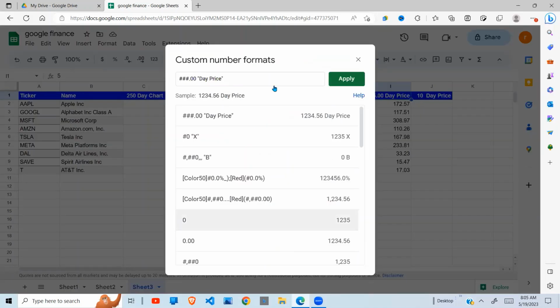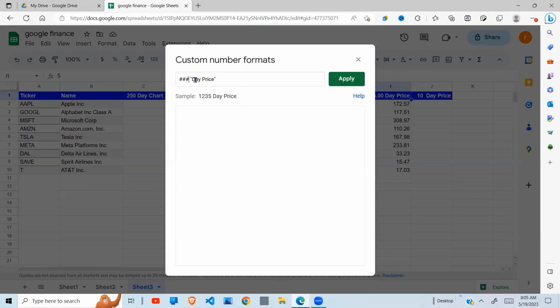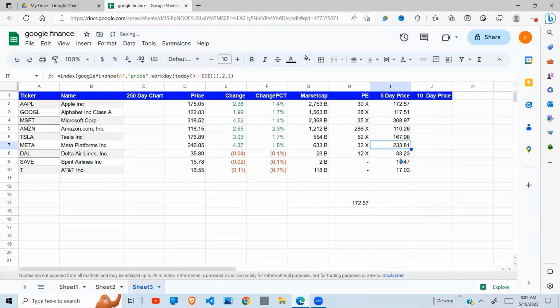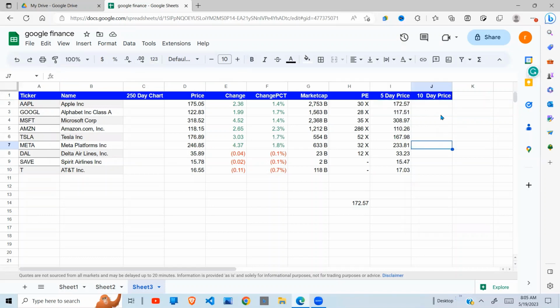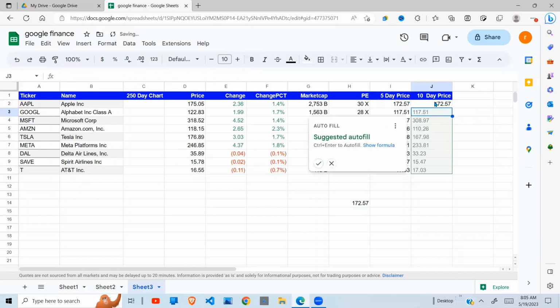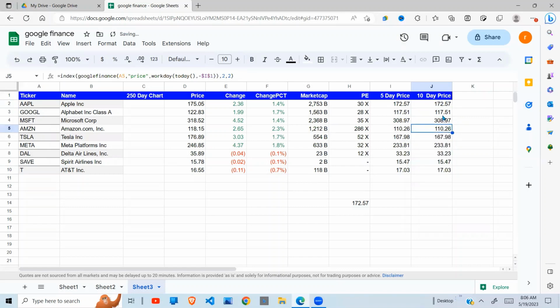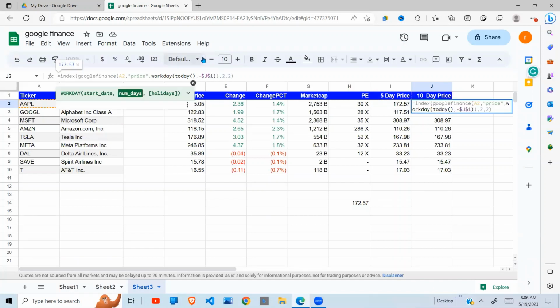So in this case, I don't think I need these decimals because I'll get whole numbers right there. Now for the 10-day price, 10 days earlier, what was the price? I can use the same function here, and then I copy my formula here, press enter, but now it is still referring to cell I1, which has the 5-day, but this time I need to refer to cell J1, which gives me the 10-day price.